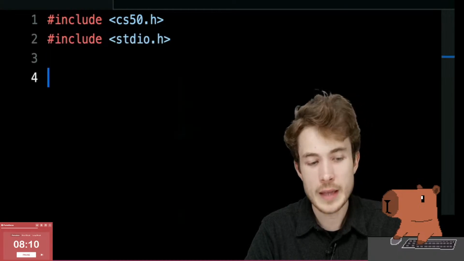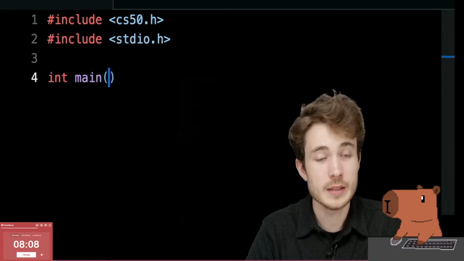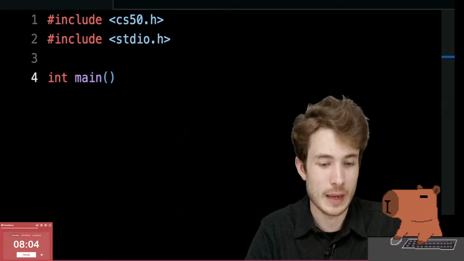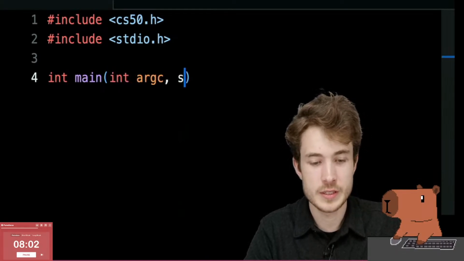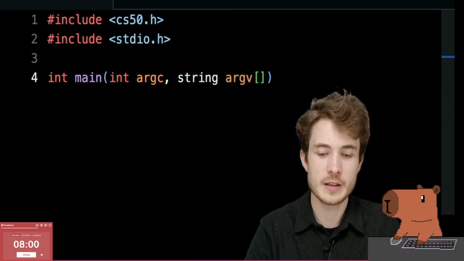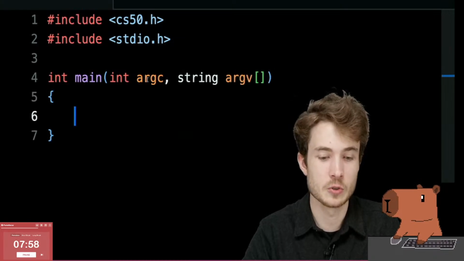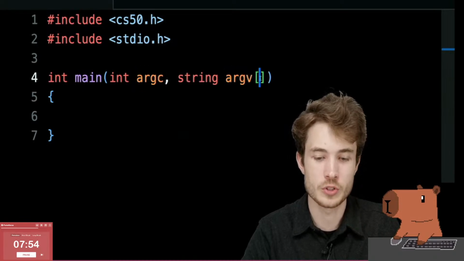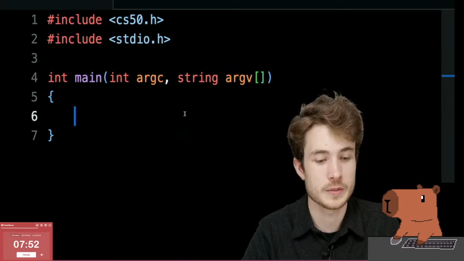I'll include stdio.h. And now I'll type int main, and not int main void. I now want my program to take some input at the command line. I could say int argc and string argv to say my program now has access to something called argc, which is a number, and something called argv, which is, in this case, an array of strings.